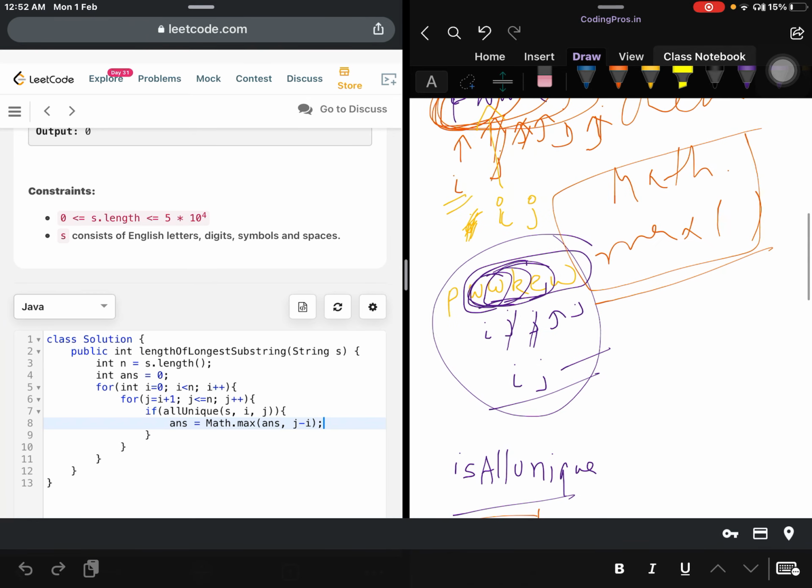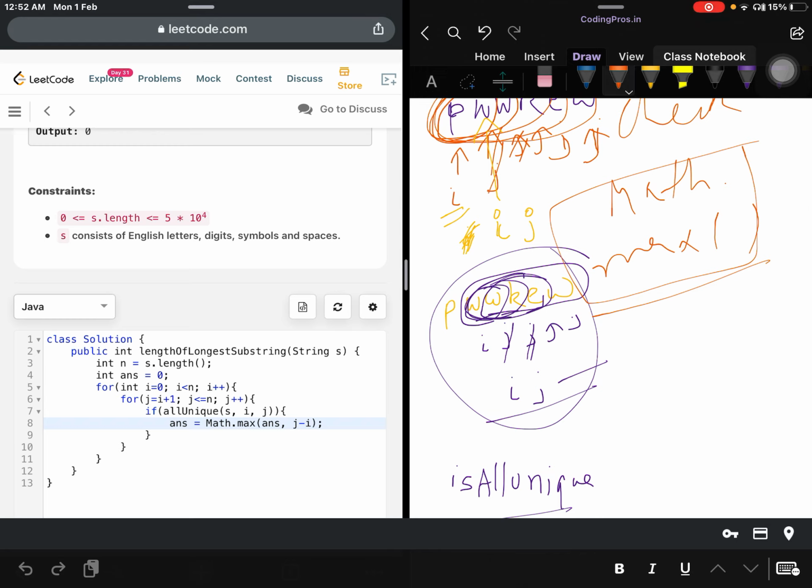So if my i is here, and if my j is here, then j minus i will give me this particular length. Okay, cool. And once we are done with this, we're just going to return answer, which will be the max of current answer and j minus i. So if all the characters in this substring are unique, we're going to update our max length and we're going to return the max length.